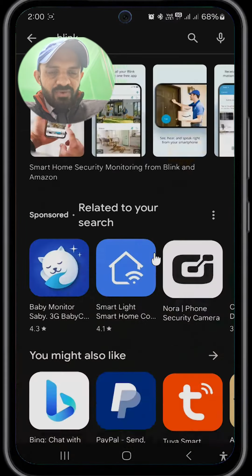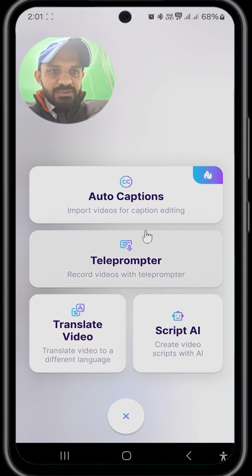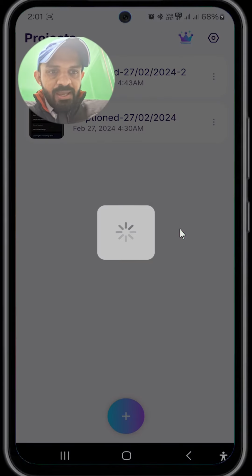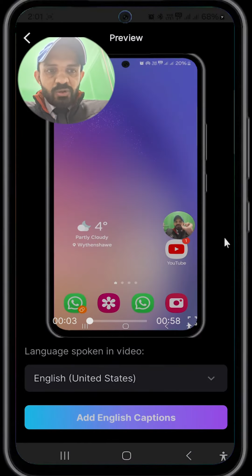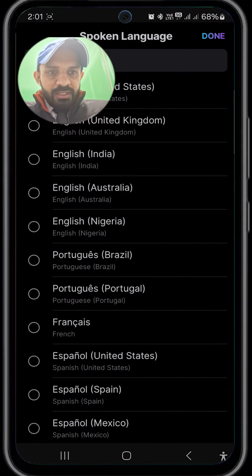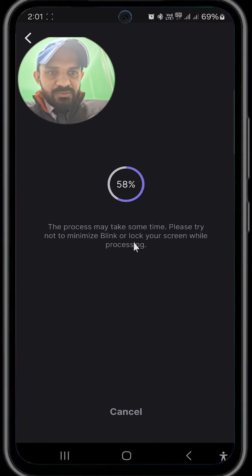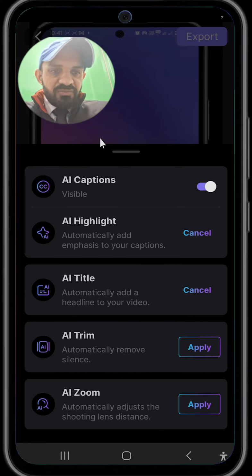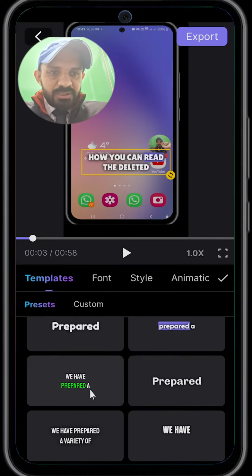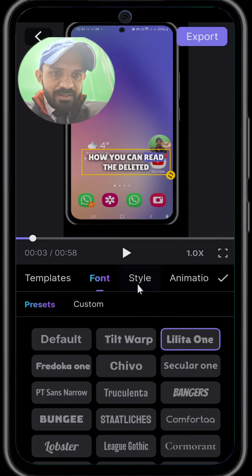Click on the plus button, auto captions and select video and select the language you speak into your video. Then create captions. It will take some time. And then you can change different things like its theme, how caption appears, font, style and animations.